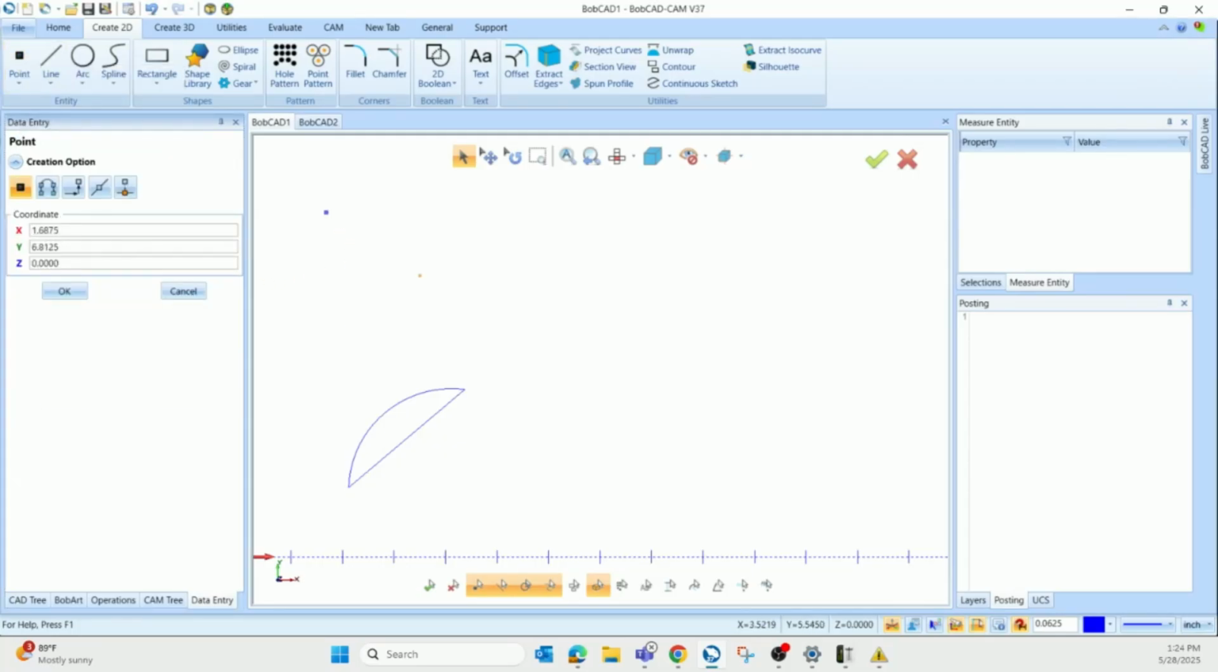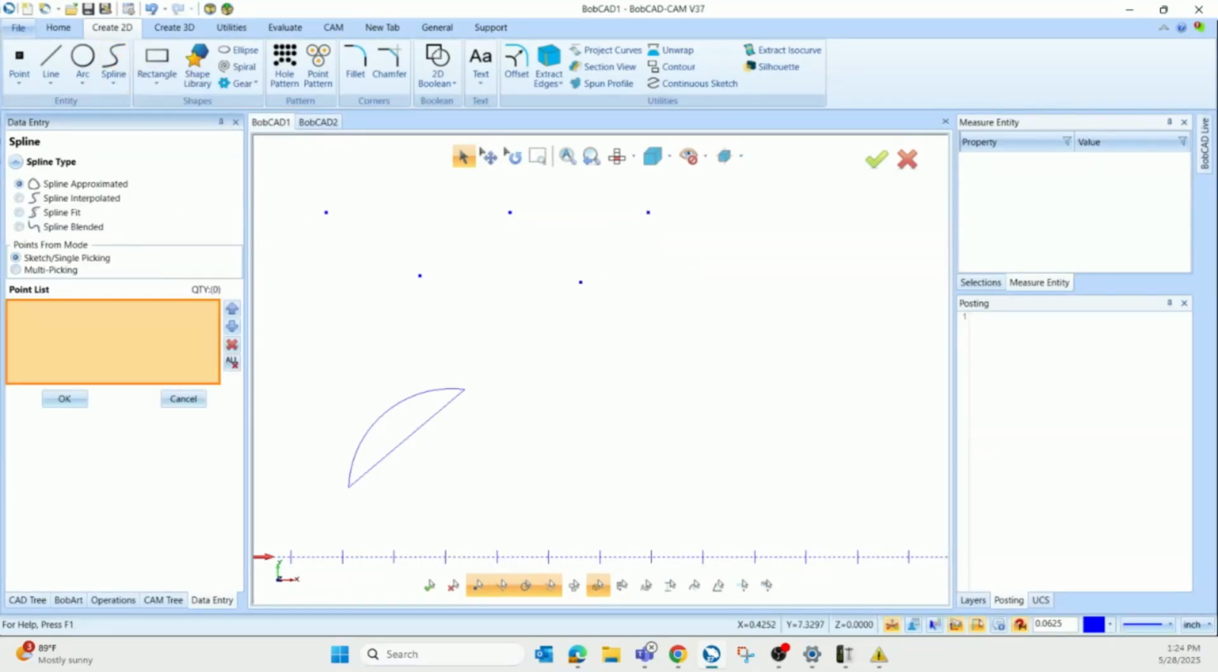I'm going to create some points out here, just sketching a few points up at the top, and then go back into my spline function. Each of these different spline types has a different way of interpolating the spline in between the points. So I'm just clicking on the points here. You can see with this one, spline approximated is making sure that the spline goes through each of the points. There's some of them like spline fit.